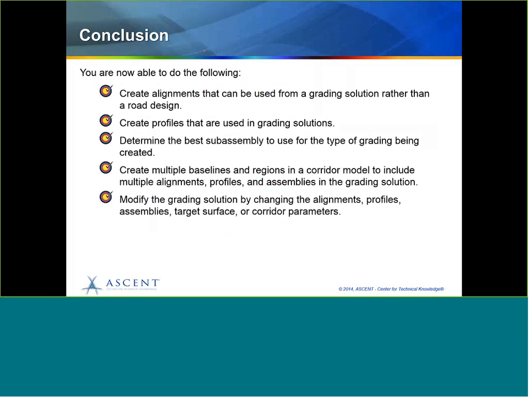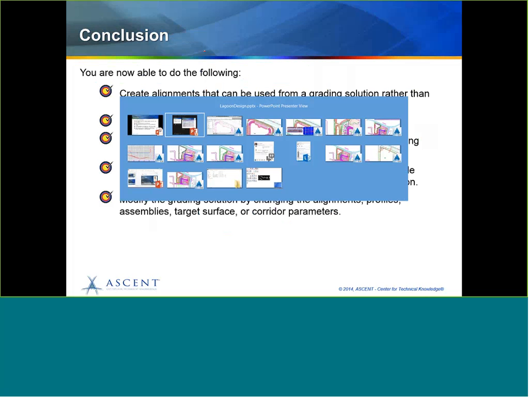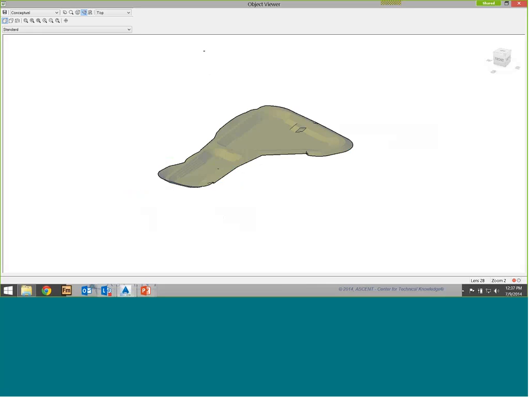So we've already gone through and modified that. So in conclusion, what we've done today is we've created alignments that can be used for a grading solution rather than a road design. We've created profiles that are used for grading solutions. We've determined the best sub-assemblies to use for the type of grading being created. We've looked at a number of different options. There are a lot more options out there. I've just picked a fraction of what's available to you. So definitely go and take a look at that. If you ever have a question about what assembly to use, let me just show you this little tip here.